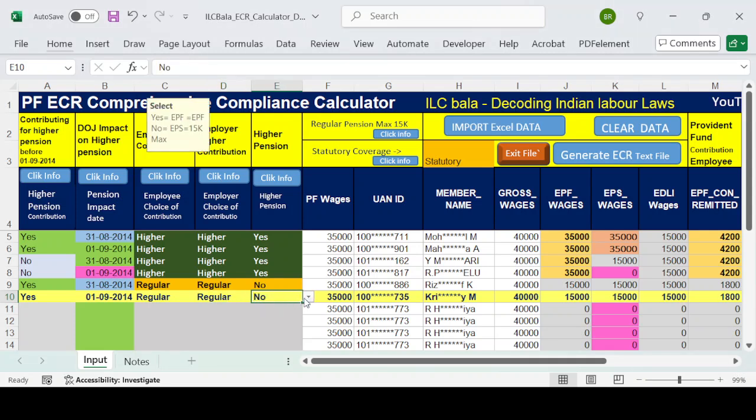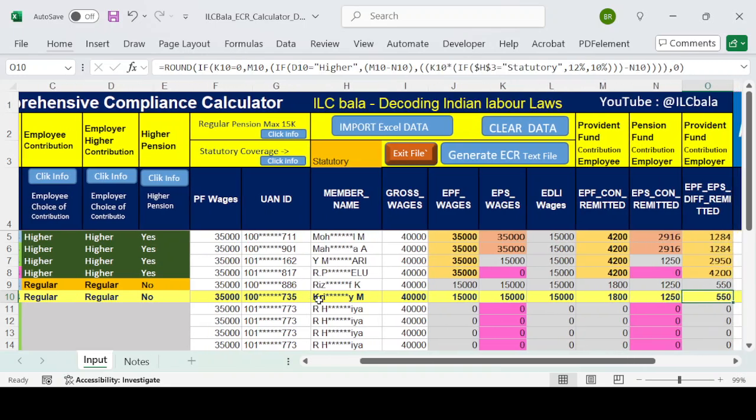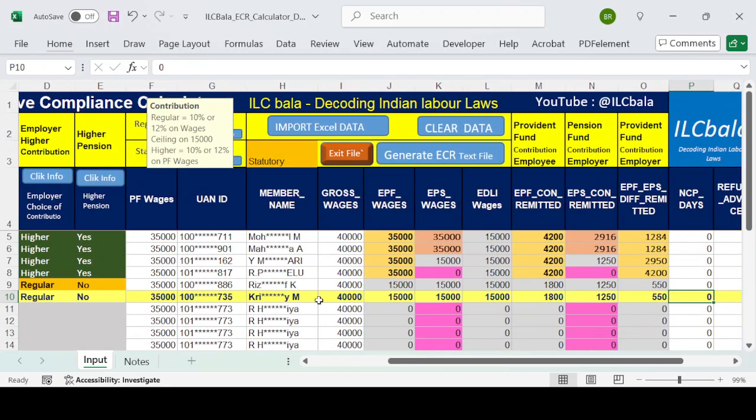Let's look at it. What happens? Earlier he was contributing. Now there is the date of joining. I am showing what the impact will be. All are regular only, so there is not much change. You can look at it: the EPF wages remain the same. EPS wages remain the same. EDLI of course will not change under any circumstance, provided the wage is not less than 15,000 rupees. Now you look at it, the regular contributions have come about.